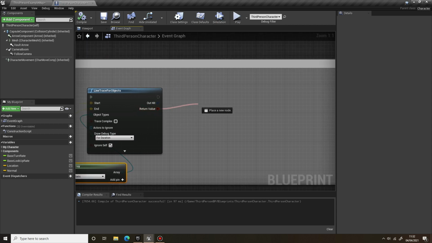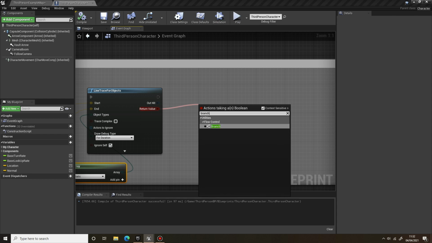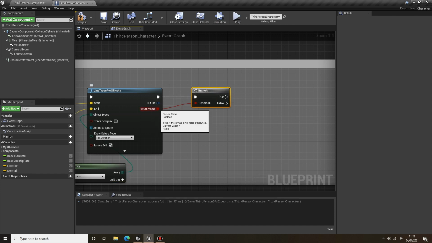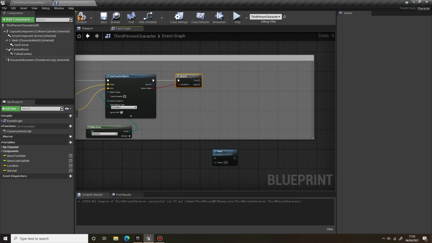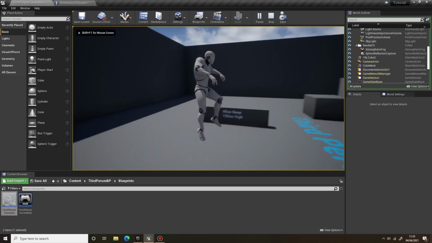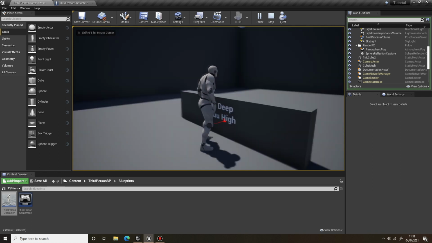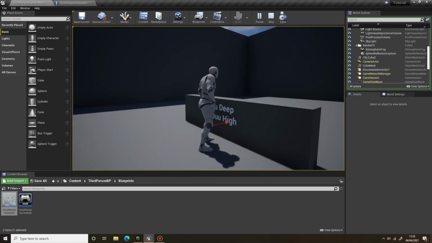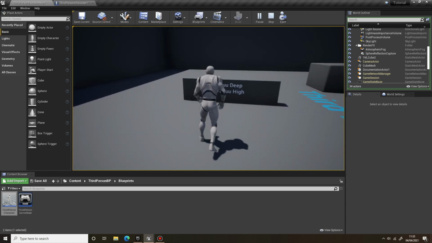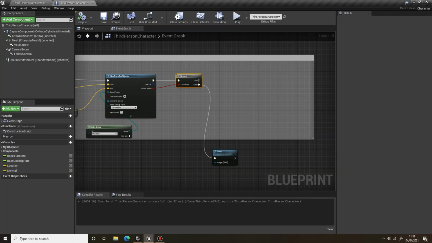First thing we want to do is create a branch, and the condition of the branch is it returns true if we get a hit, otherwise it returns false. So if it returns false, we hook that up to our jump. Now what will happen is we can jump again, come over to the wall, and because we're getting the hit, the character isn't jumping and instead will vault the wall. So we know that is now working.